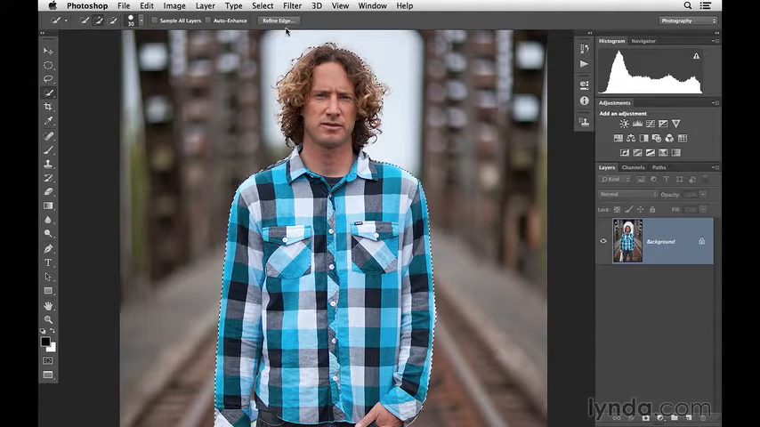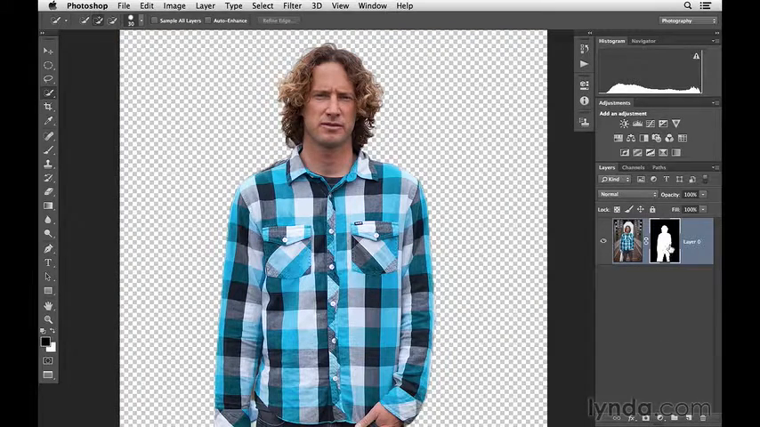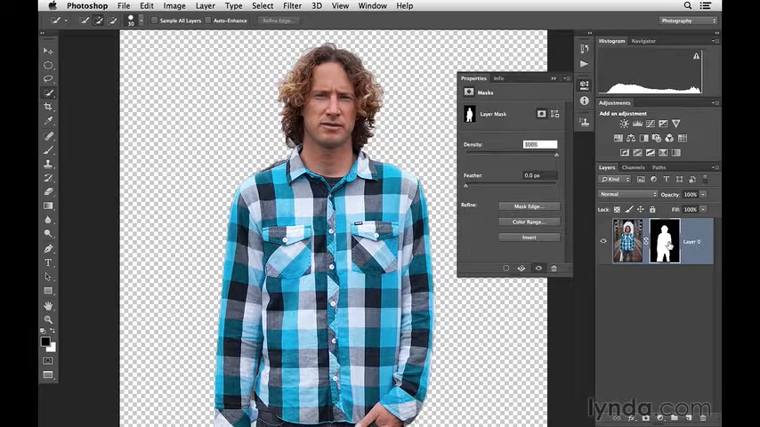Rather than using Refine Edge here, what we're going to do is simply click to add or create a layer mask. Now that we have this layer mask, we can see that Quick Select did a decent job, but we want to make this even better. To do that, double-click on the mask itself. Next, you'll notice that you have an option to refine the mask edge.